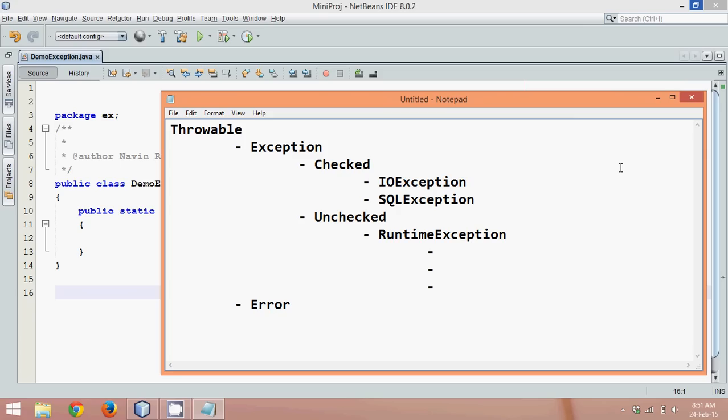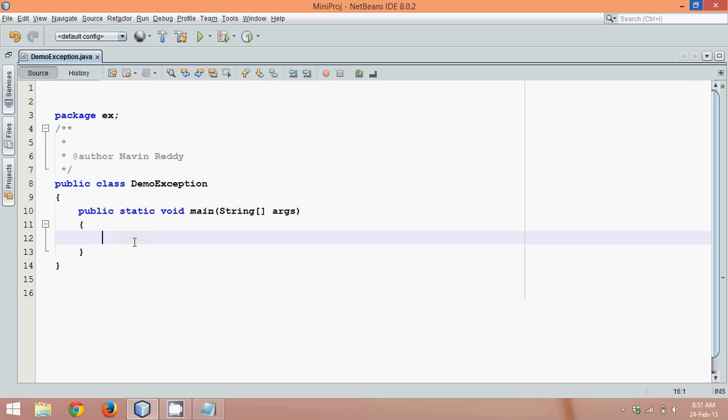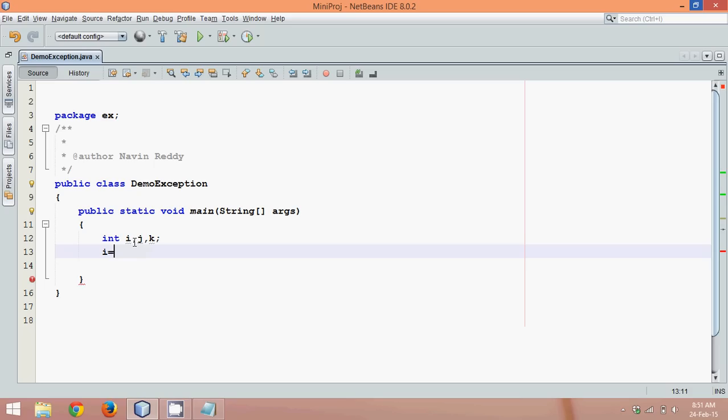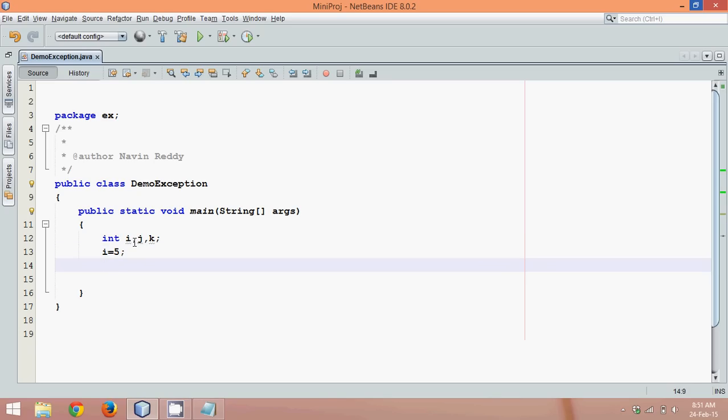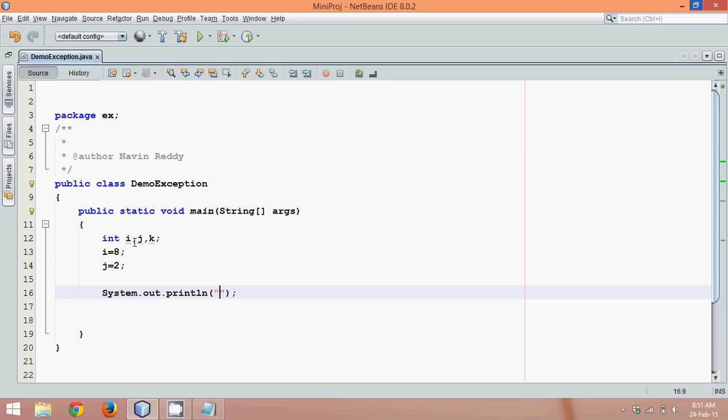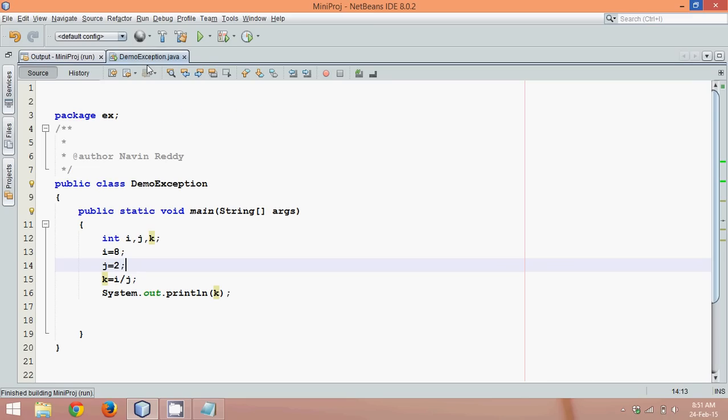Okay, so now let me start with the code. Let's say I have variables int i, j, k. So I have three variables here. Let's say i is 8 and j is 2. And let me just print the value of k. What is k? k equals i divided by j, and I can simply print the value of k. Now you can see there is no error specified by your JVM or NetBeans. If I run this code, obviously the output you'll get is 4. Simple.